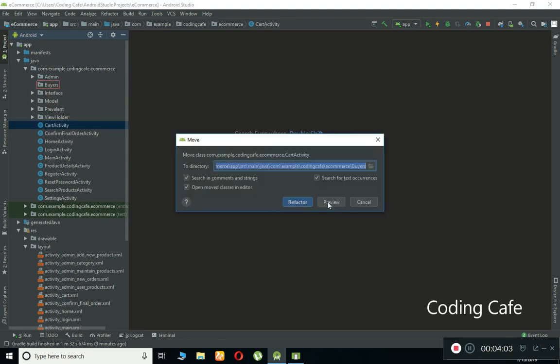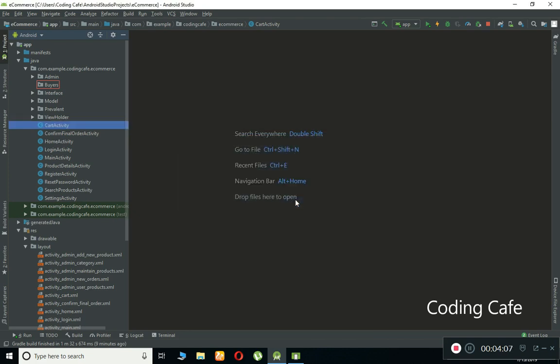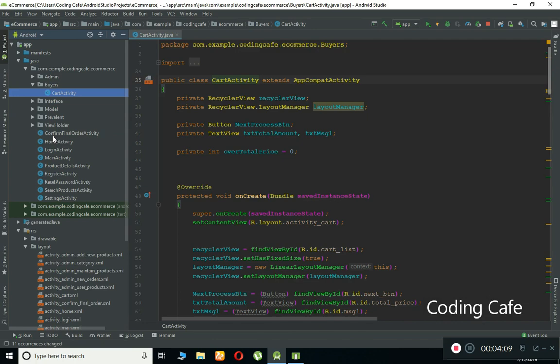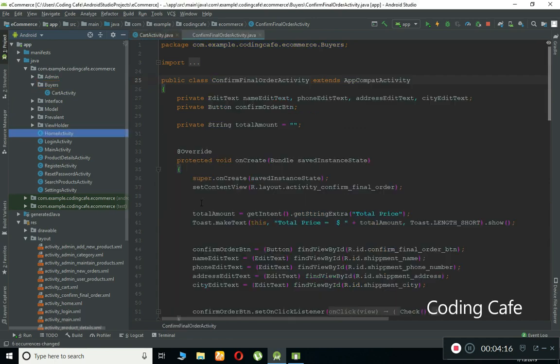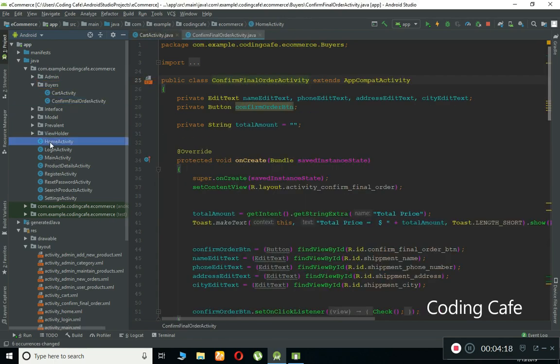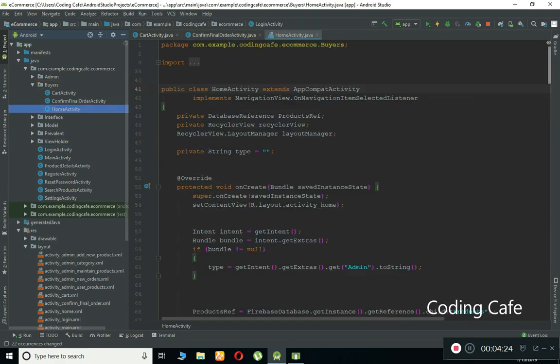Refactor, and let's move our confirm final order activity to our buyers, just like that, so that we can keep our code clean and understand it through modules. Now we are doing it in a proper modular way.